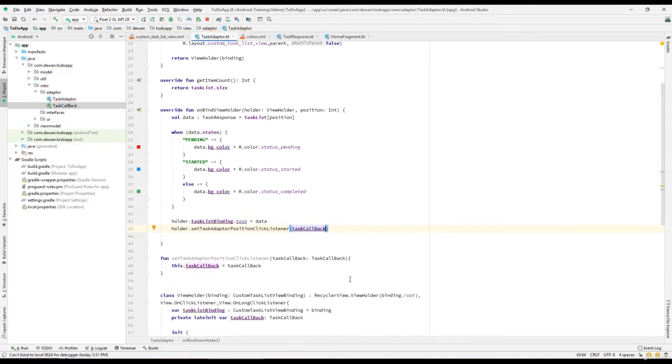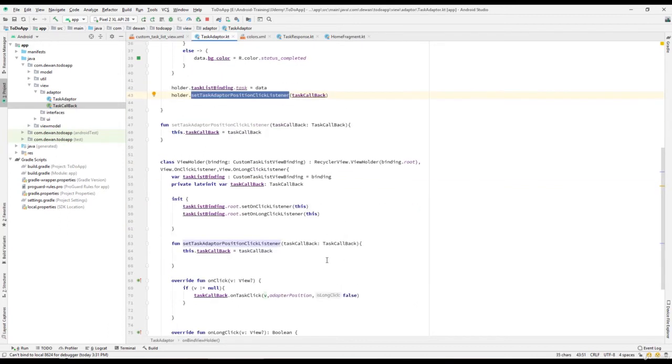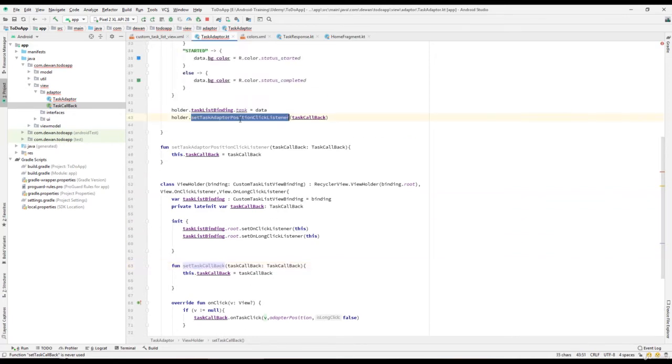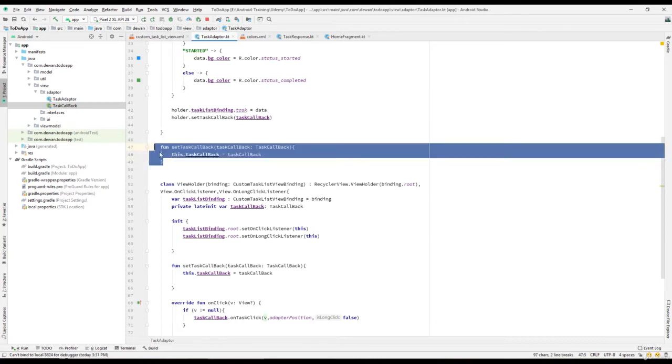Yeah, so that should be fine. And instead of the task adapter position click listener, I think we can just make it a set task callback. Right, that should be better. So set task callback, and let me call this function from here, and also set the same for it here. This function we need to call from our fragment.